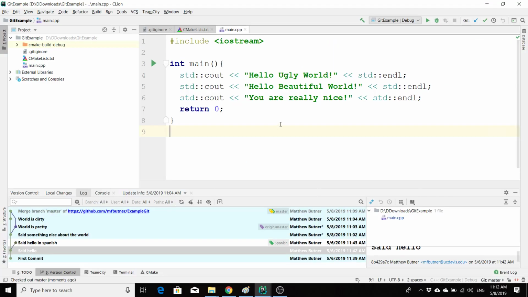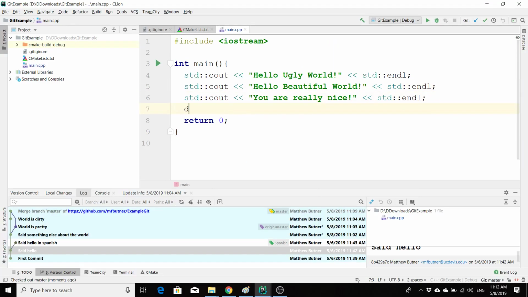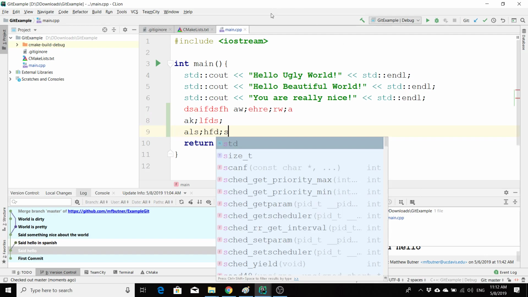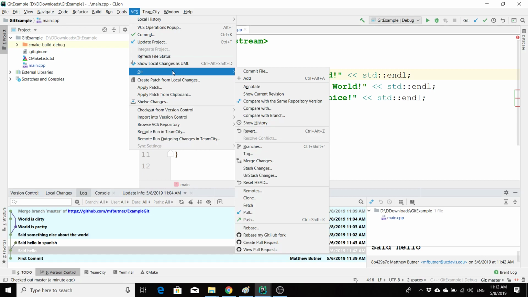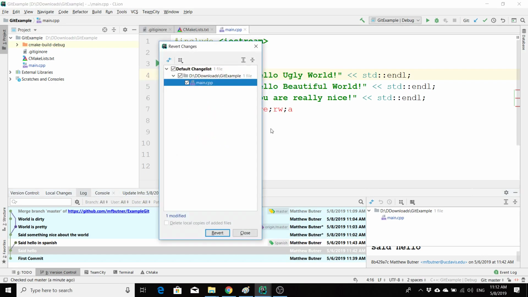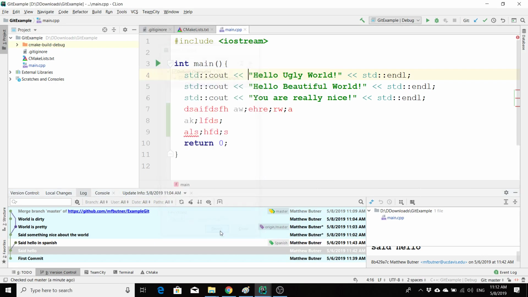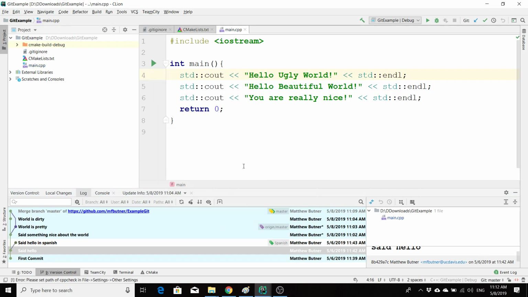Or if you just do some work, you can be like, hi, blah blah blah, right? And you're like, oh man, I've done all this work and I don't like what I've done. We can go to version control, git, revert. Oh, it's gone back. So all that work that I've done since my last commit has now been erased, if for whatever reason you wanted to do that. Or again, you could check out a previous version and then branch off from there.